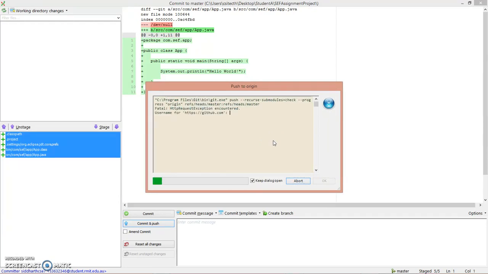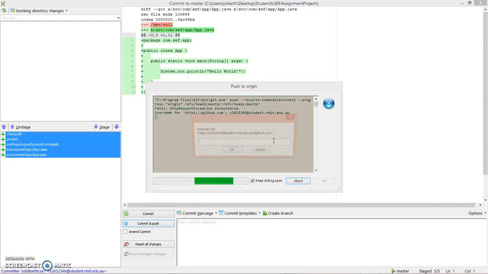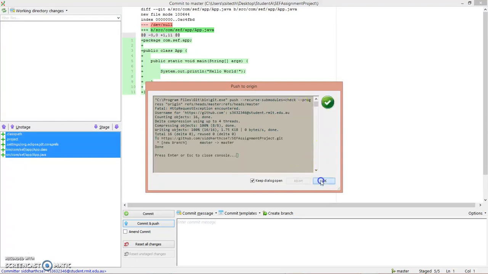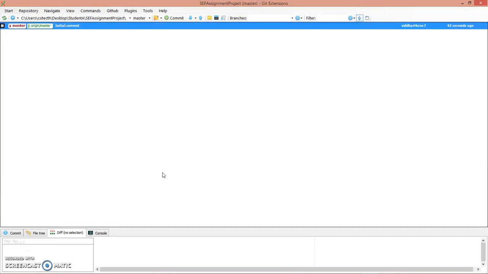For me, it's going to ask the username and password again and again because I'm using multiple accounts in my system. However, for you guys, it's going to ask only for one time. So all looks good till now. Yeah. So we have pushed the code to the repository.